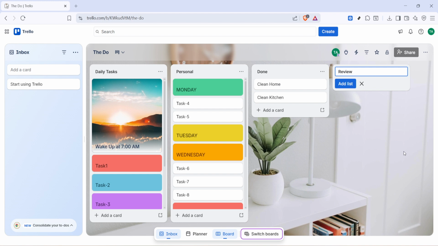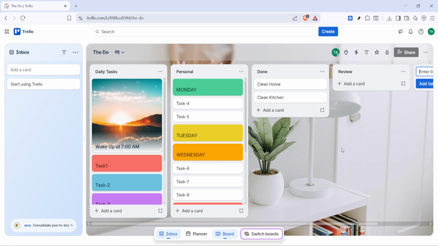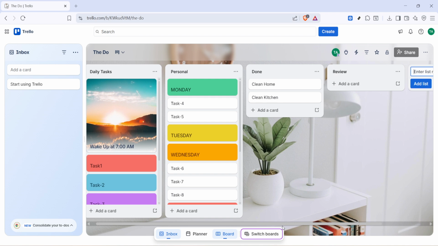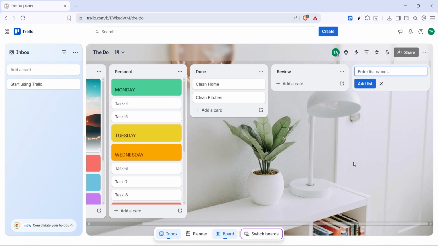If your team uses consistent naming conventions, stick with them here to keep the board easy to scan at a glance. Once you've typed the name, confirm the creation by selecting Add List. The new column appears instantly on your board as a fresh vertical space, ready to hold cards.